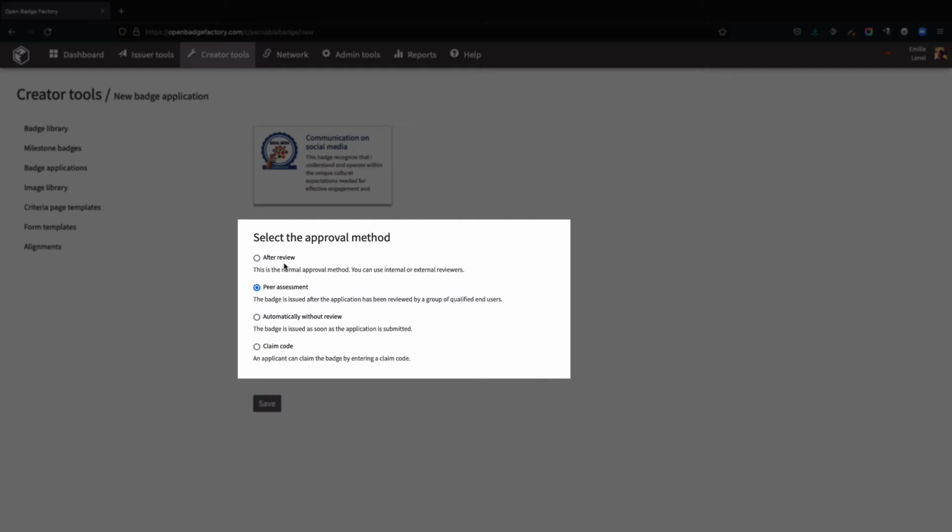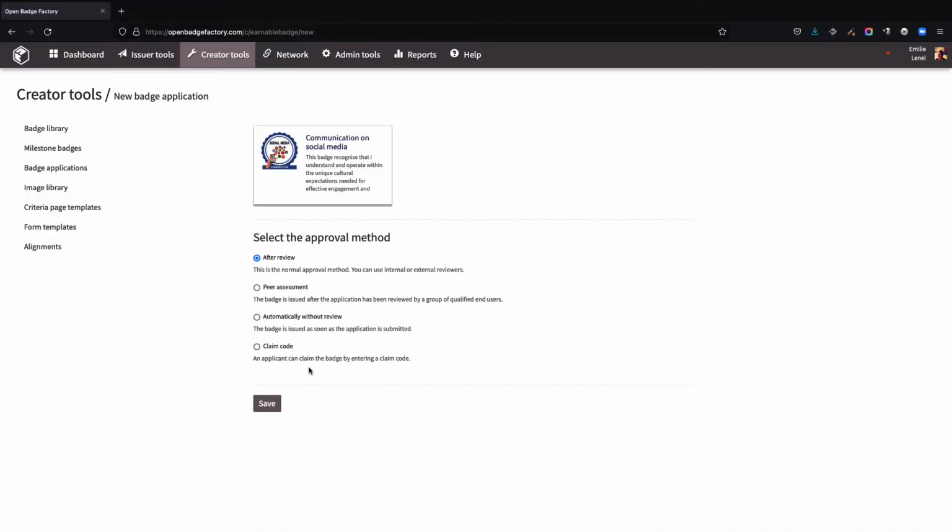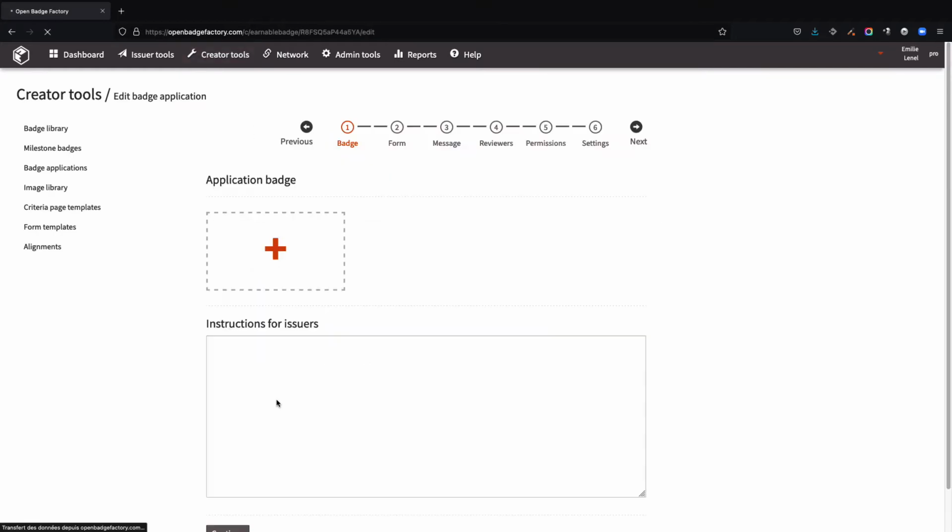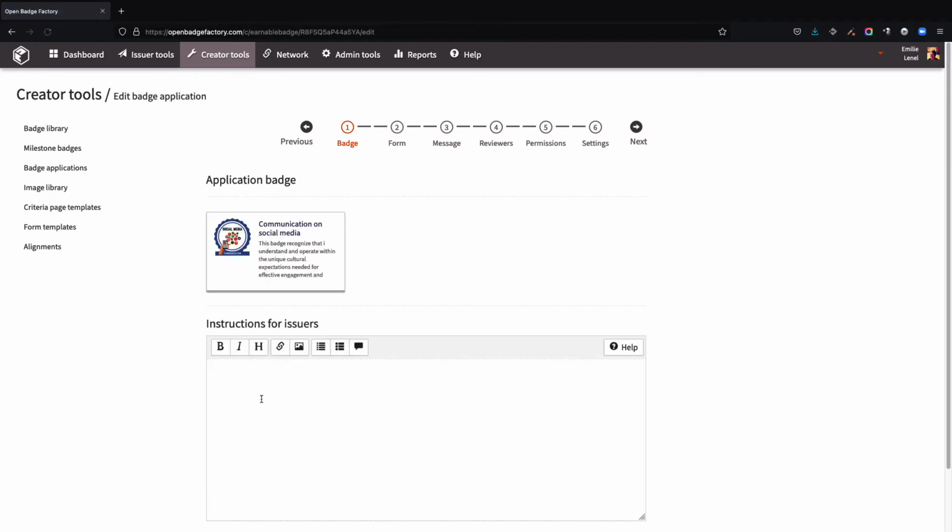But the most frequently used is the after review method. Here, the badge application must be assessed by an internal assessor having the issuer role, or by an external assessor. Make sure you choose the right approval method. It has to be done carefully because you won't be able to change it. However, for the same badge, you can create several badge application forms with different approval methods. In this tutorial, we will create a badge application for this badge and set the after review method.